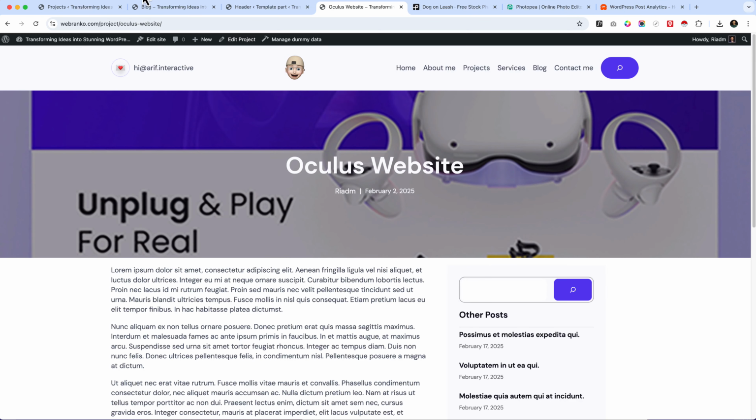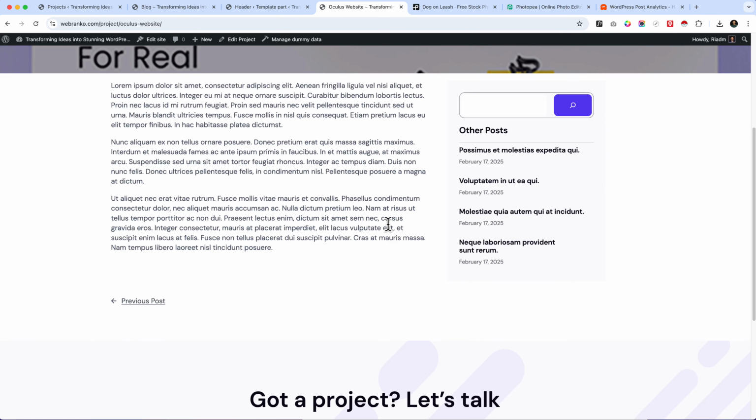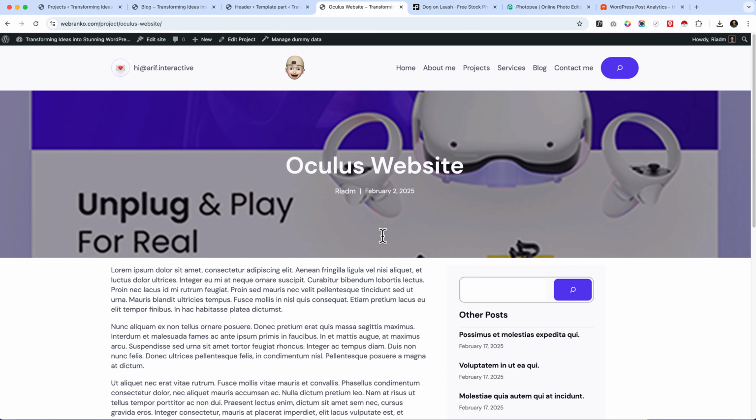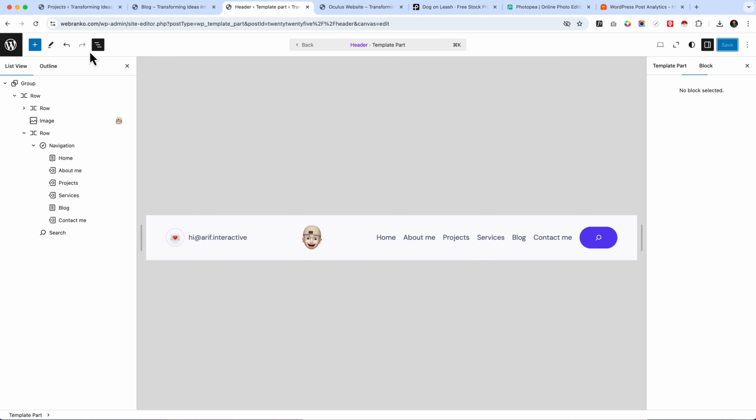Now in this part, we are gonna create this single project page. Right now it's displaying the default single post page, but instead of displaying the single post page layout or styles, we would like to make it a projects or case study layout. To do so, we have to navigate to our editor.